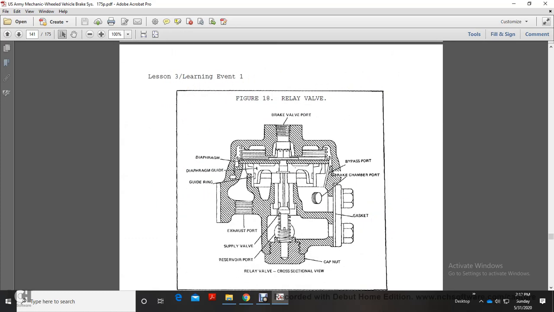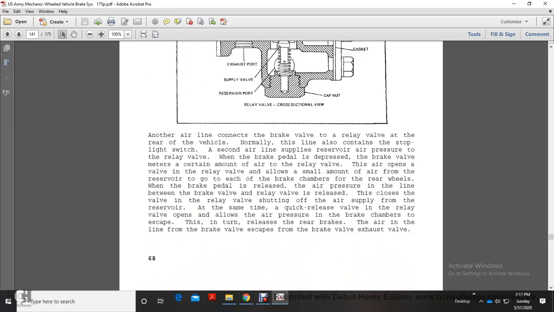Figure 18 shows the relay valve: the brake valve port, the brake chamber port, the gasket, the cap nut, the relay valve cross section, reservoir port, supply valve, exhaust valve port, guiding ring, and diaphragm. Another air line connects the brake valve with the relay valve at the rear of the vehicle. Normally, this line contains the stop light switch. The second air line supplies reservoir air pressure to the relay valve. When the brake pedal is depressed, the brake valve measures a certain amount of air to the relay valve.